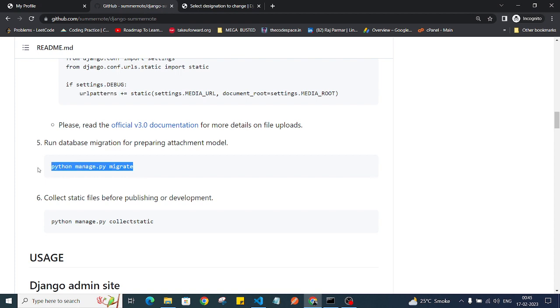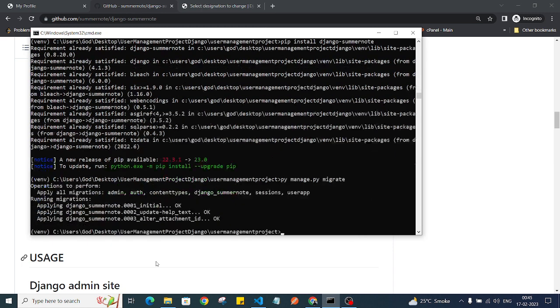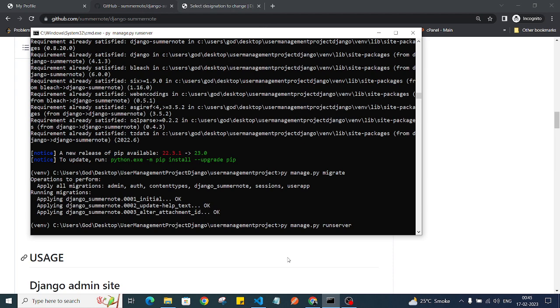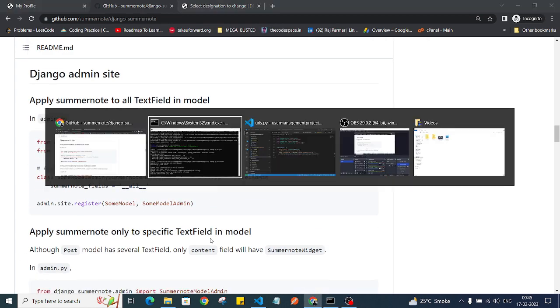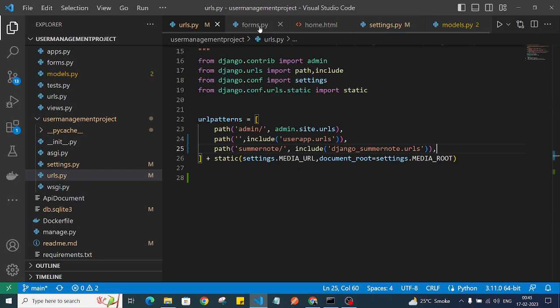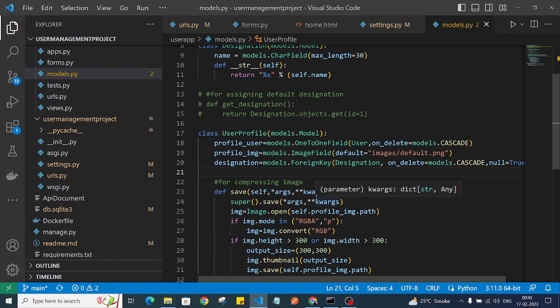And now what we can do is just migrate. Okay, so let's do that. Let's say python manage.py migrate. So now our required migration will occur, and then we can just run our server. Okay, and then we can also start to add our field into our models and forms.